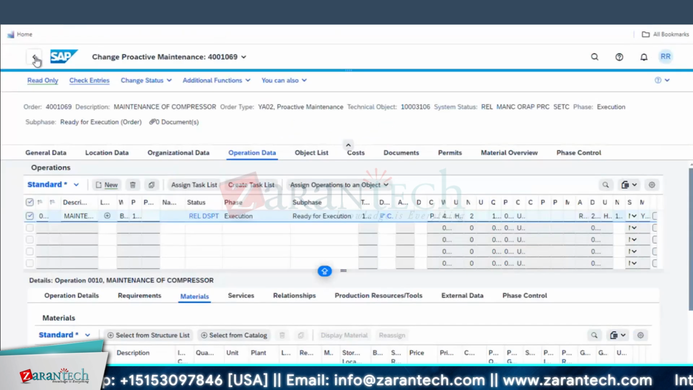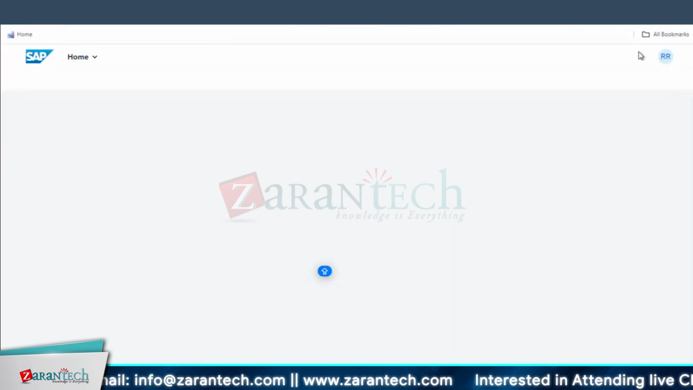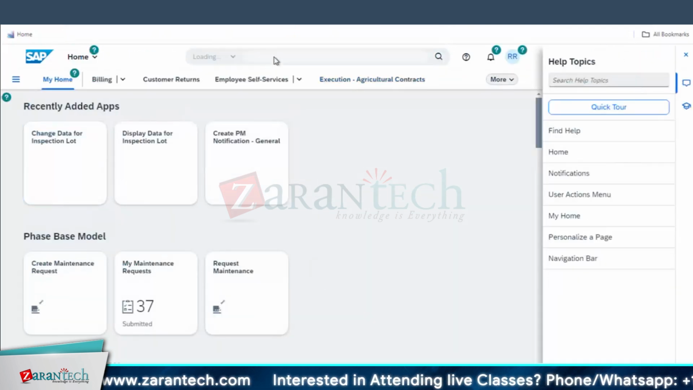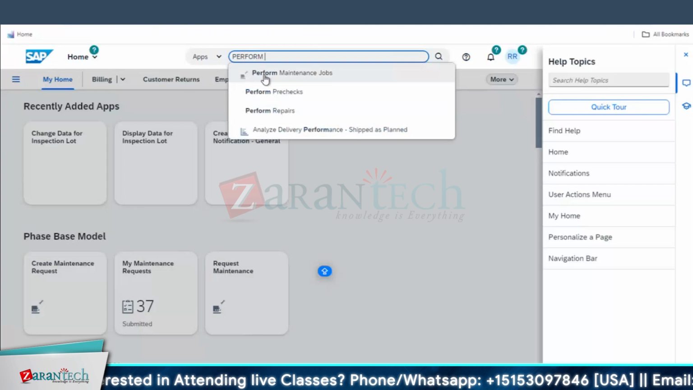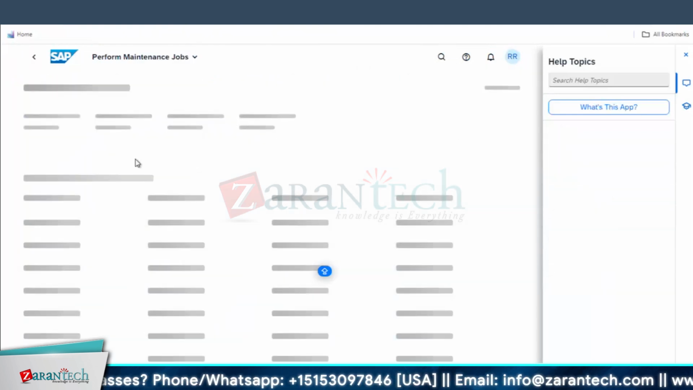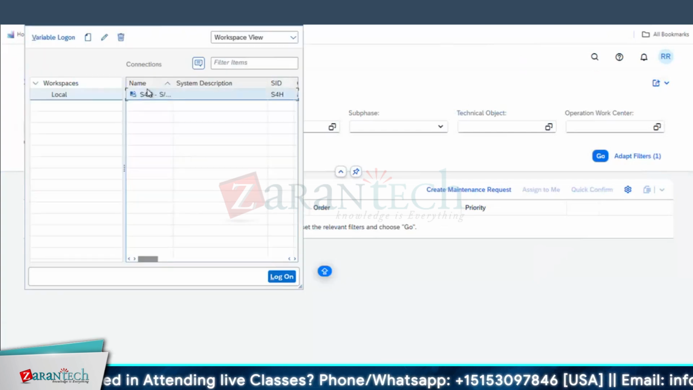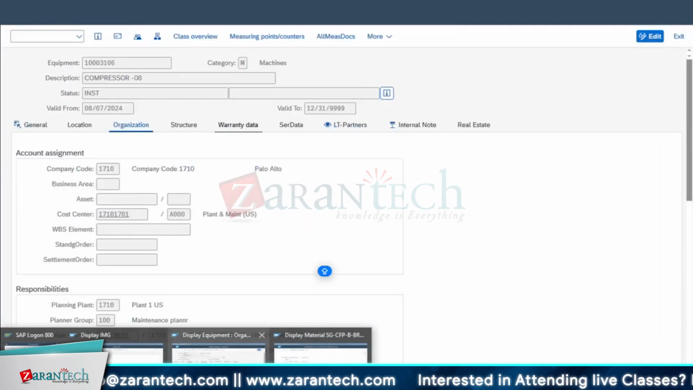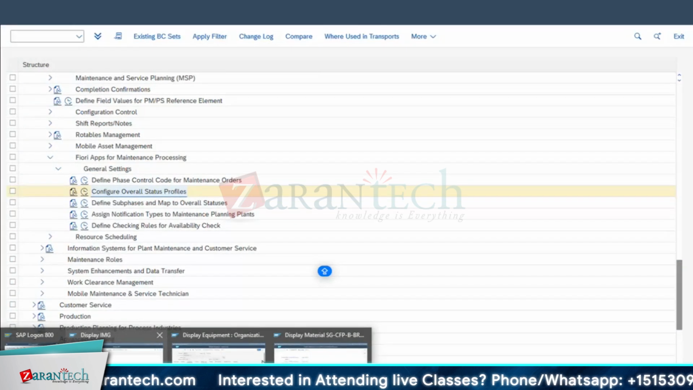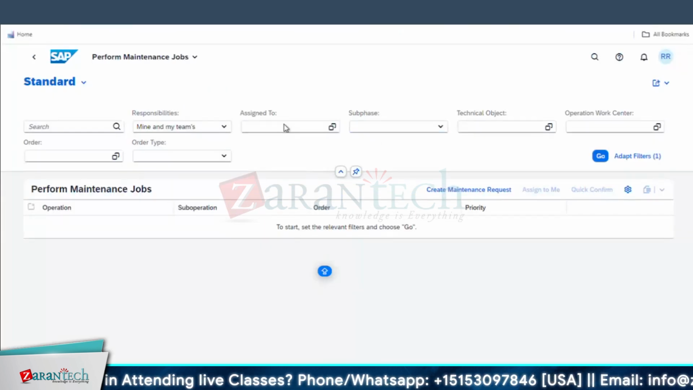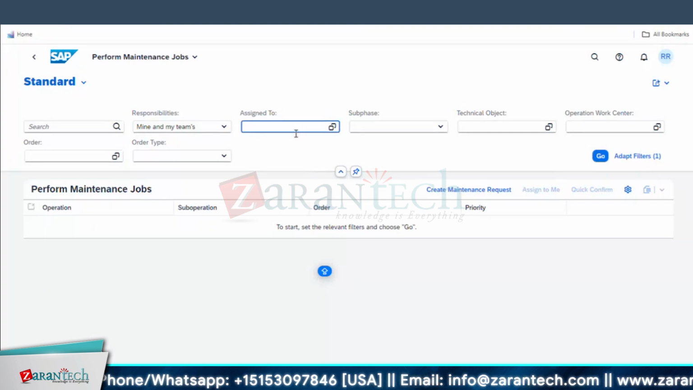Now I'll come back to this option. So you can search Perform Maintenance Jobs. Okay, this app. See, if it is assigned to you, mine and my teams, then it will come. To assign, it should be your user ID. Normally, we have our user ID, right? This user ID will be linked to one personnel number. The HR team will do it. Then that particular ID has to be assigned to you. Who will assign? Again, the maintenance planner will assign. If assigned to you, it will come, but it is not assigned.